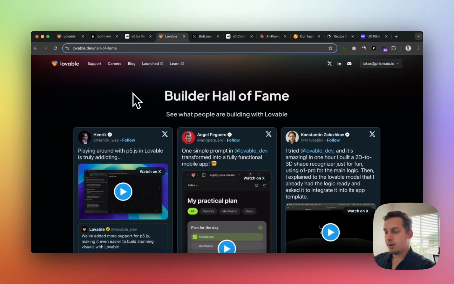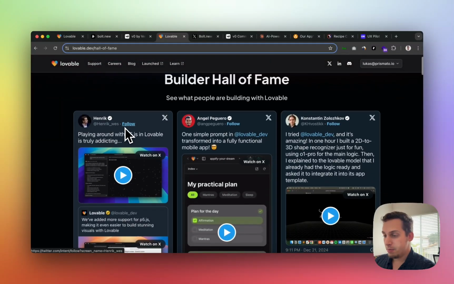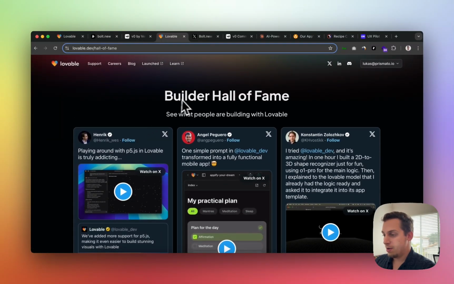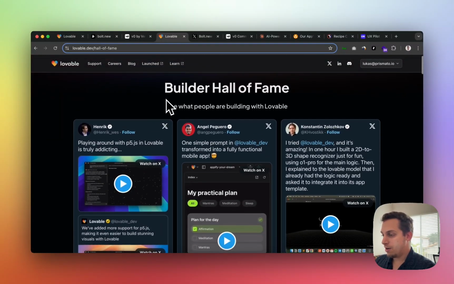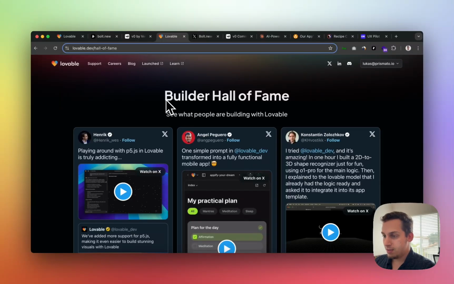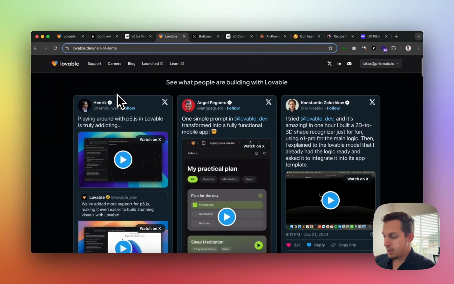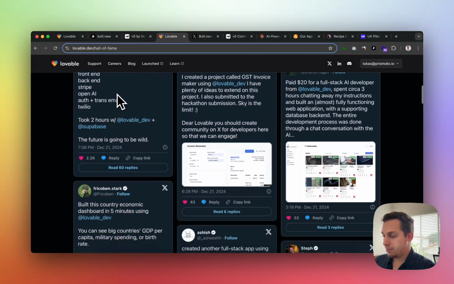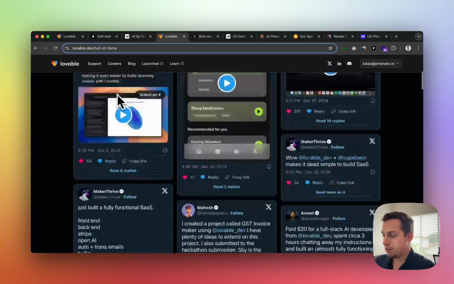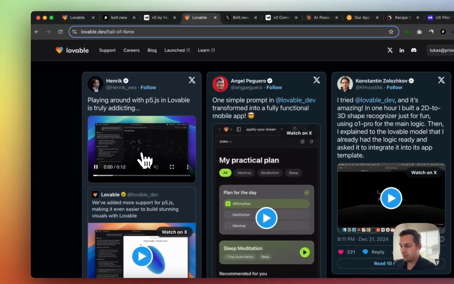Anyways, before we get started, I want to see some examples that are being built in each one of these tools, right? So we have Lovable first, and in Lovable we have this Wall of Fame, Builder Hall of Fame page inside of their website. You can see a bunch of projects that are being made, and we can just click on a random one. Let's just click on this first one.